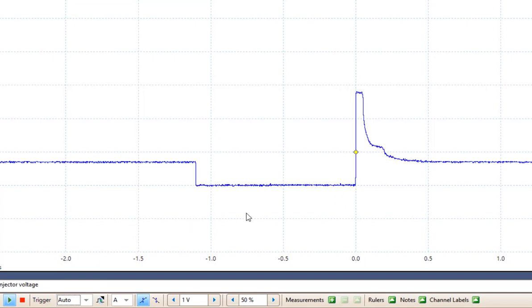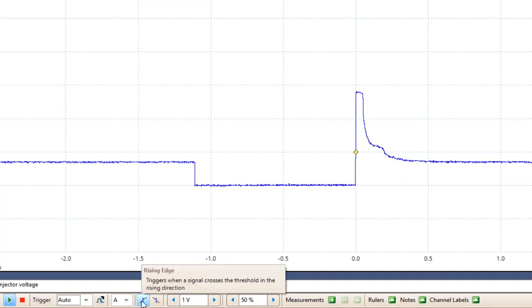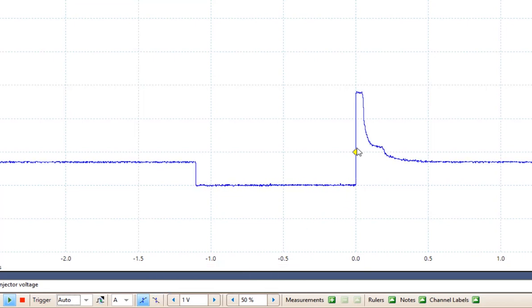Now you'll notice that the pattern automatically freezes on the screen. This yellow dot here is my trigger setting. I have it set on 1 volt. And there are two other settings down here. This one is called the rising edge, and this is called the falling edge. As voltage rises above 1 volt, it starts to draw this pattern.